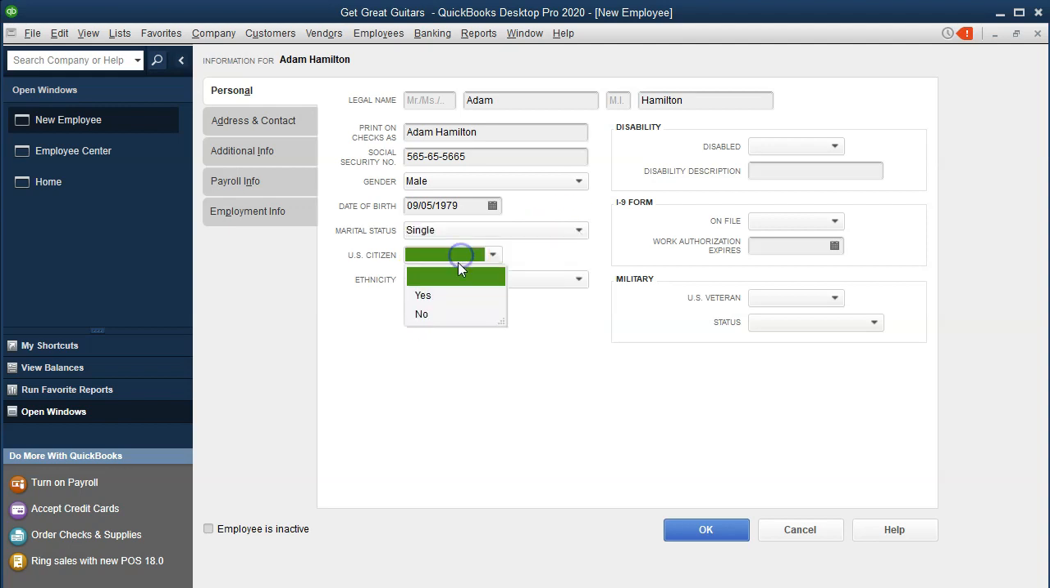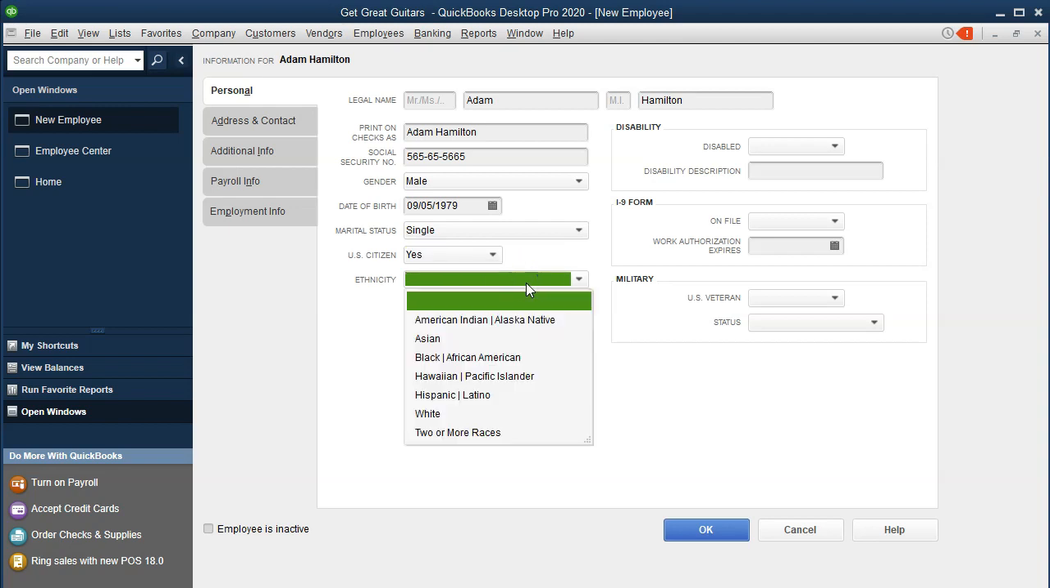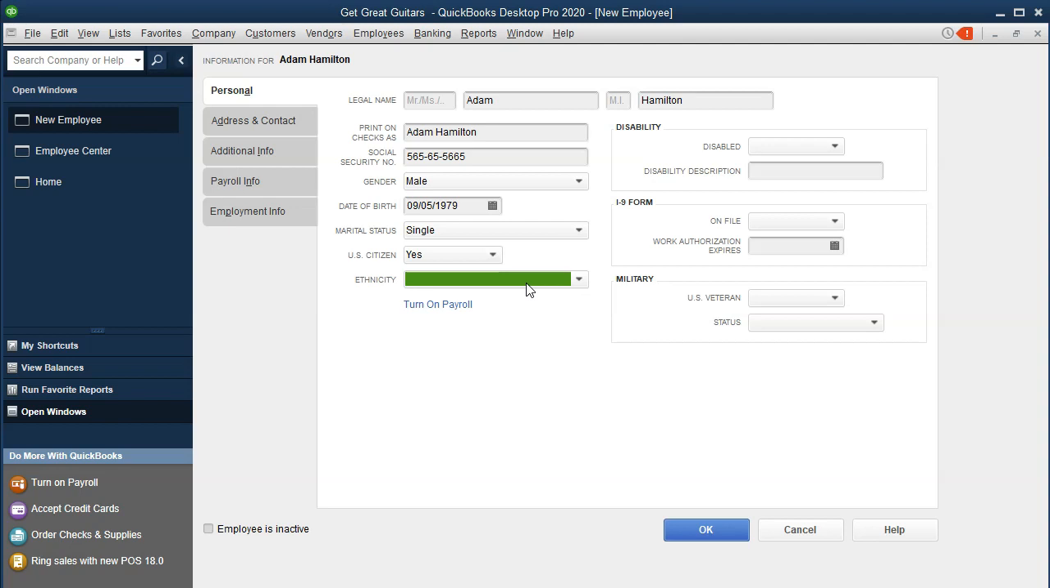The citizen, we're going to say they're a citizen. And ethnicity is going to be an optional field, so I'm going to leave the ethnicity blank. We don't need that to process the payroll. And then disability, this could be relevant. We're not going to put anything in the disability description. This is going to be the I-9 form, and we're just going to put yes here for the I-9. All right, and then we're going to go down to the rest of these fields.